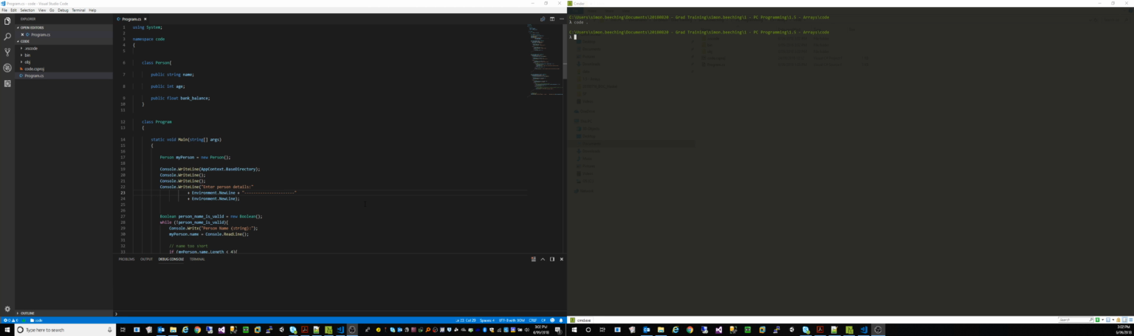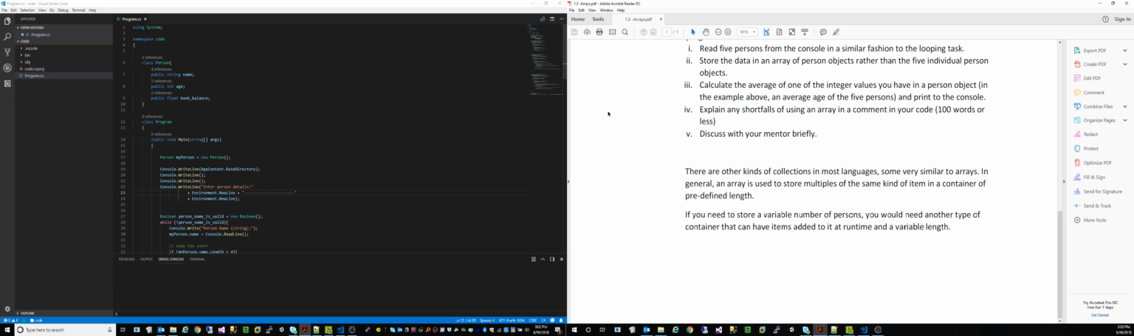Okay, now for section 1.5, we're talking about arrays. If we look on the right-hand side of your screen, the person object, the container for person-shaped data that we created in step 1.4, is all well and good, but what happens if we want to store more than one person? If we wanted to store a whole lot of people, we come across this problem that you'll see here on the left.